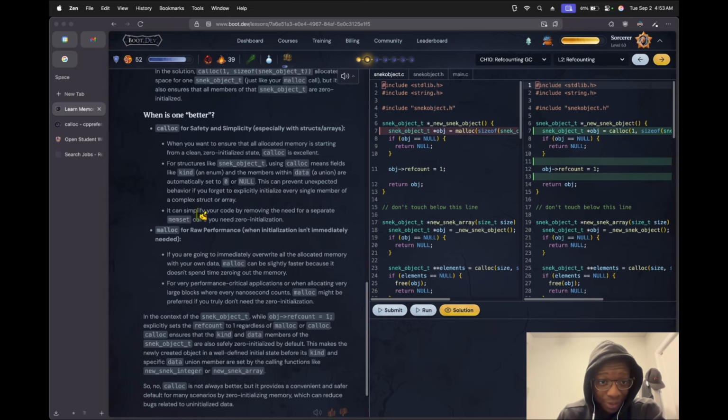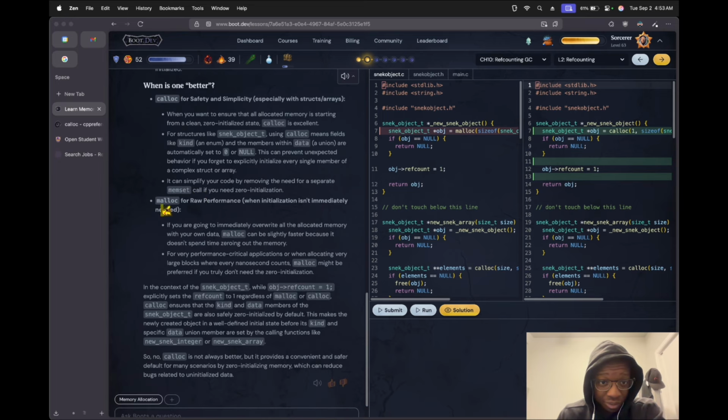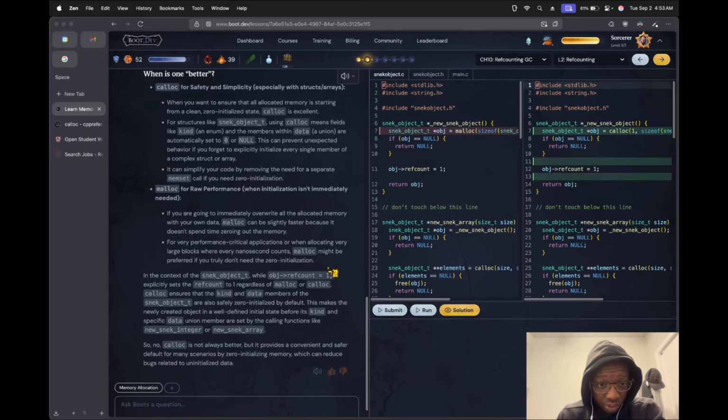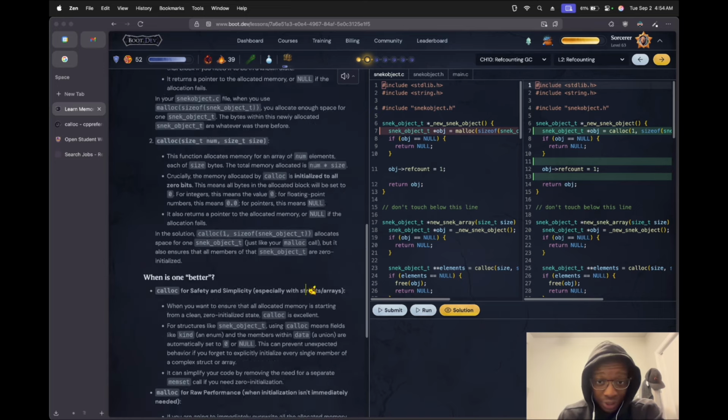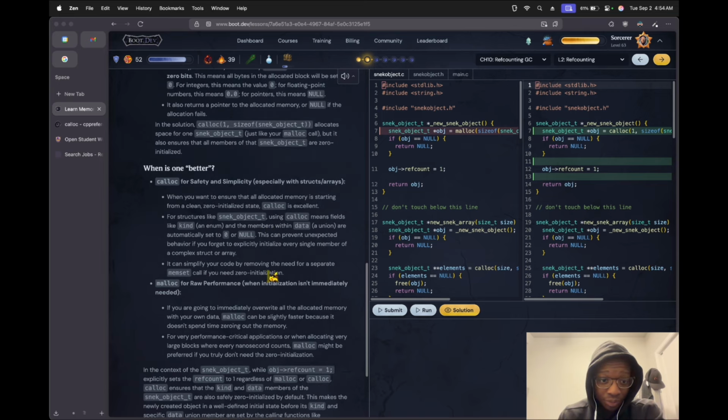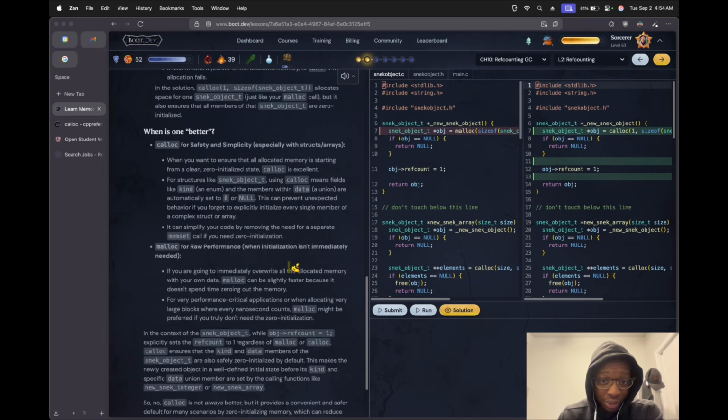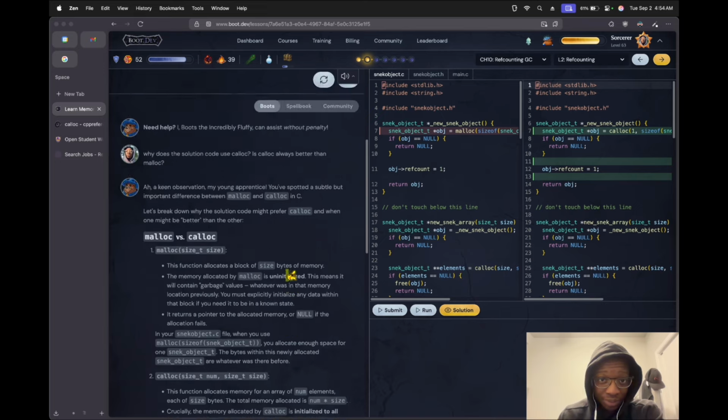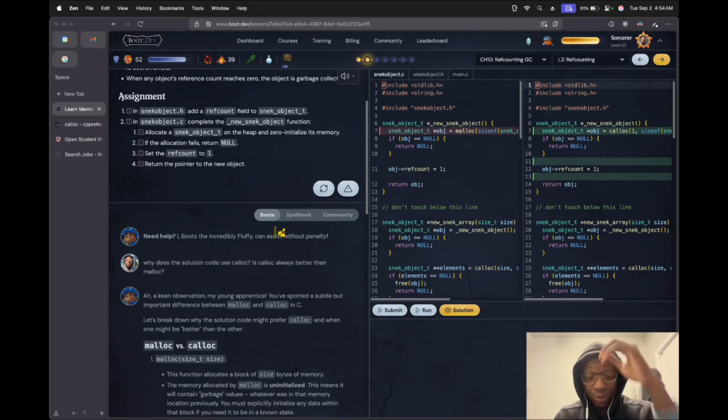Okay, that's the right code. Raw performance. Are also safely zero initialized. So calloc is safer because it initializes things to 0, and you don't just have garbage values. Malloc is more performant. So I guess there's not really a right or wrong answer.